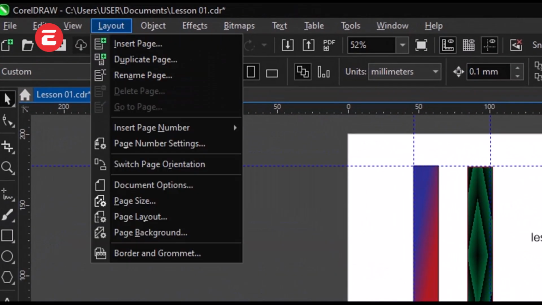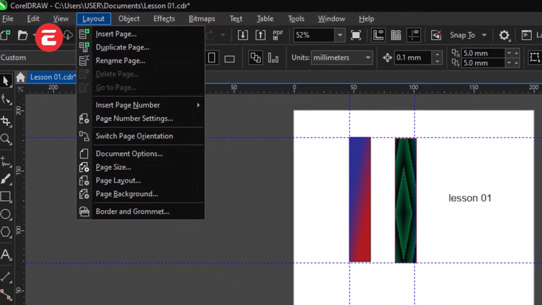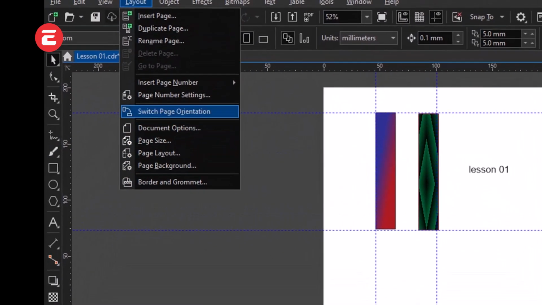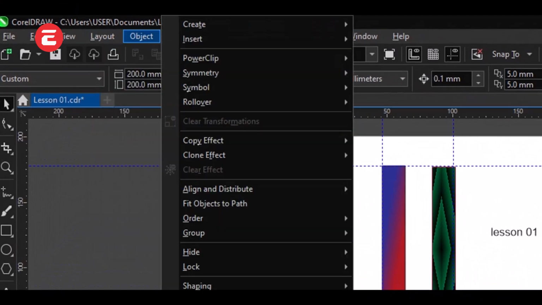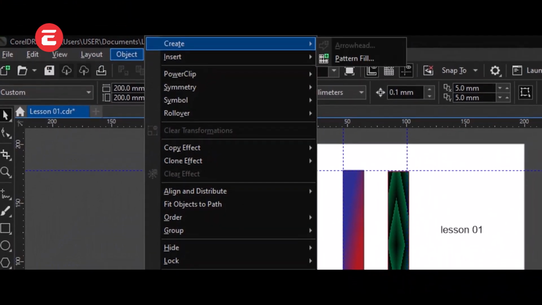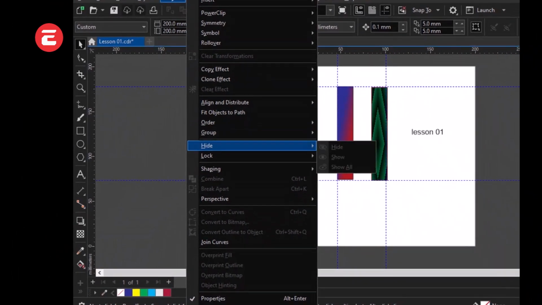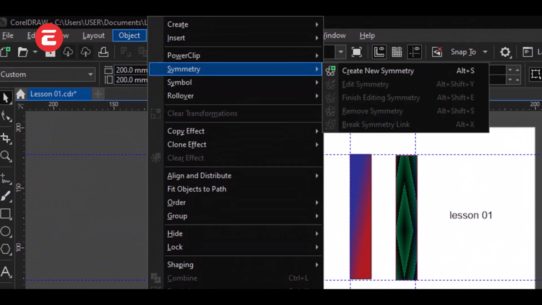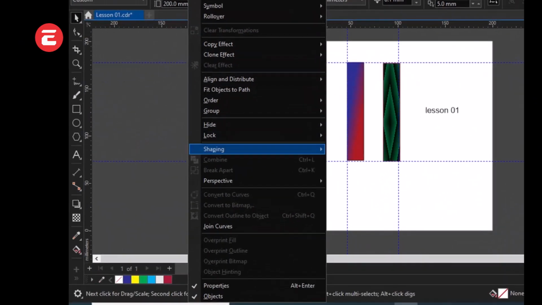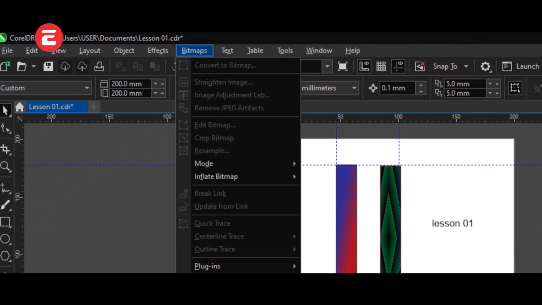And here we have the Layout, you see. So we have Insert Page, Duplicate Page, Rename. We have a lot of stuff down here as well under the Layout. Here we are talking about the Object. So here we're talking about our objects, the objects that we have in our document that we are working on, and this is where we work on them under the Object. Here we have the Bitmaps. Let's say these bitmaps talk about pictures.